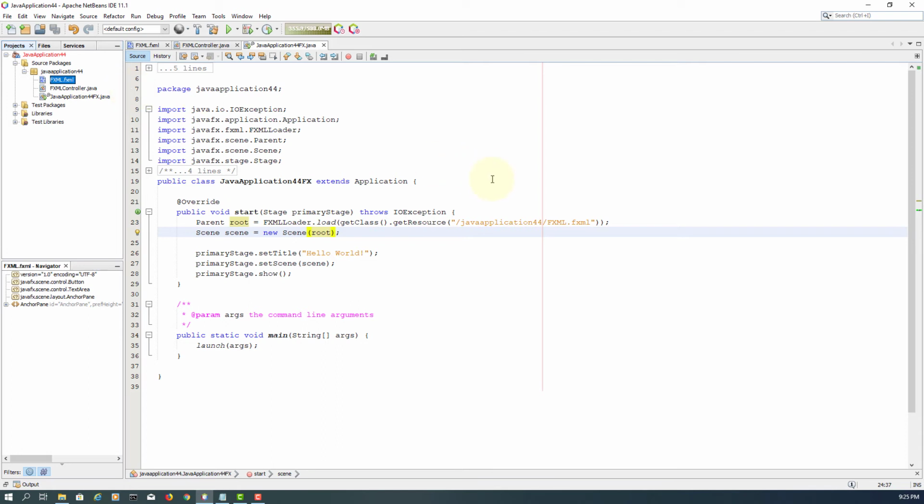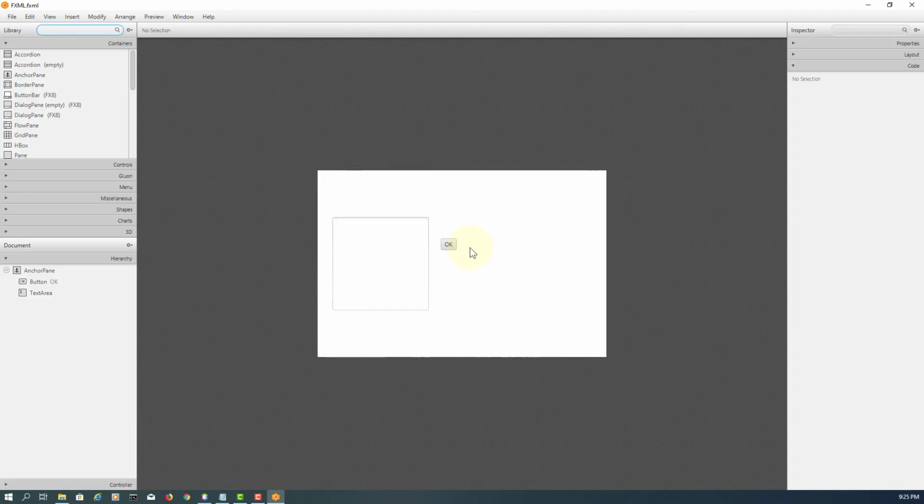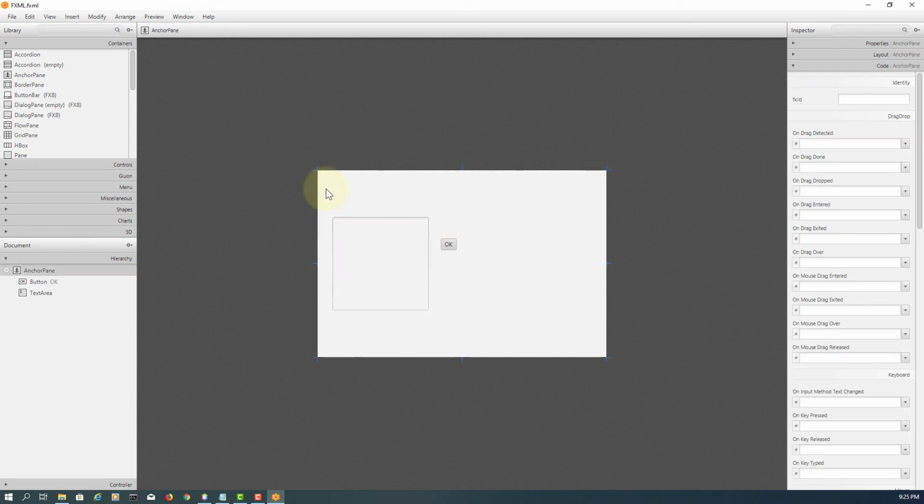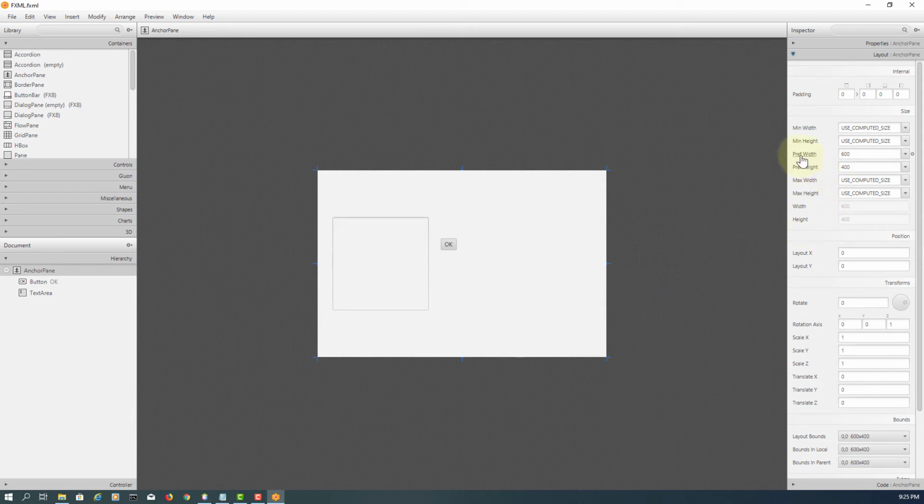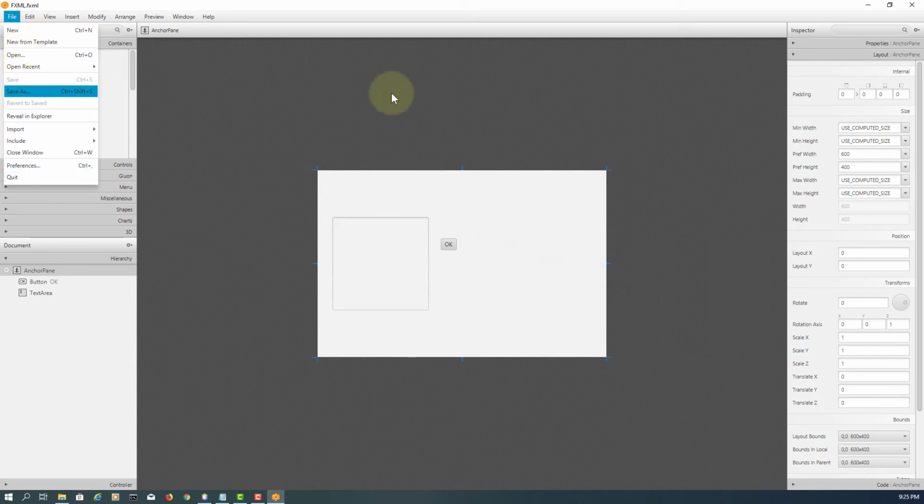So let's go back to layout. So if you look at here, anchor pane, you can select the anchor pane, then go to layout. You may put preferred width and height. Usually that's preferred. You can save it, then close it.